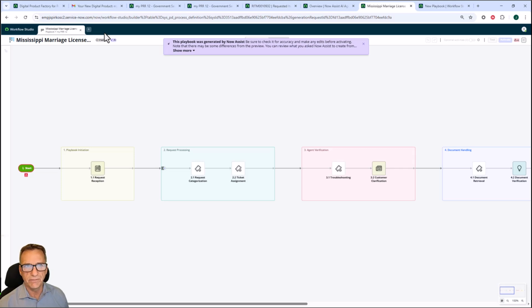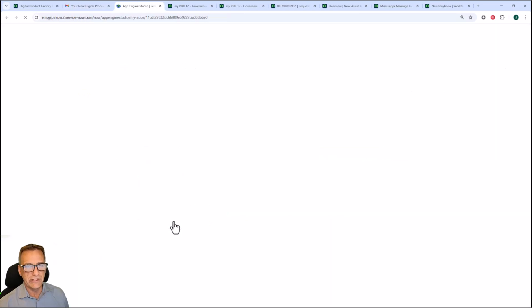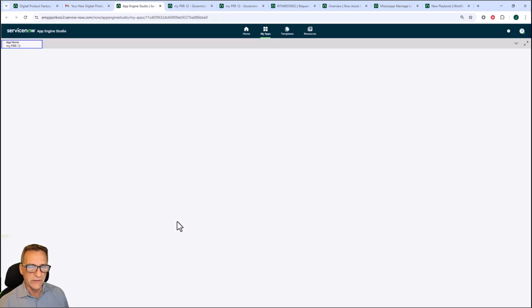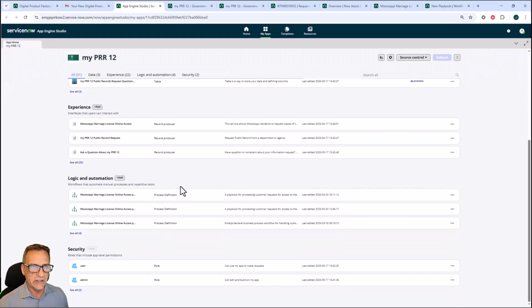I go back to my application that I was showing you, which is the My PRR 12 application. So if I click on it, you can edit the forms here, and going as the developer, you'll see that I have 4 sections. I have my data section. I'm using the tables out of here still to submit those requests. The experience section, which is all my forms. You'll see now I have a Mississippi marriage license online playbook. So the playbook we just developed with AI is now available to the developer or the citizen developer to make additional changes.